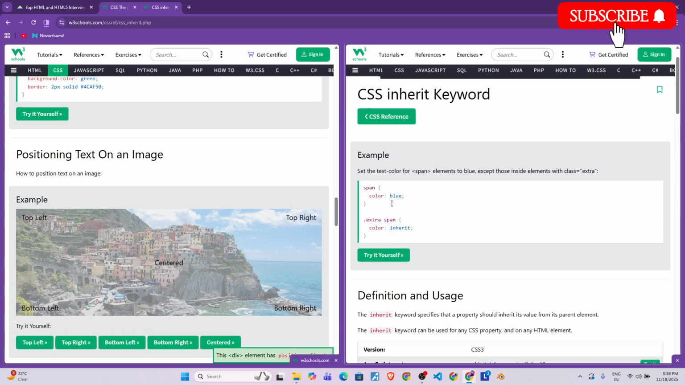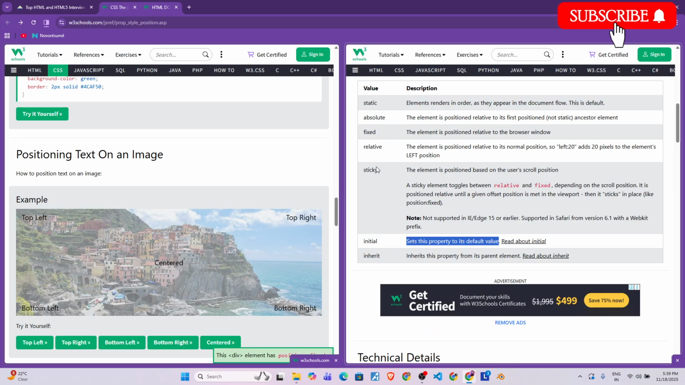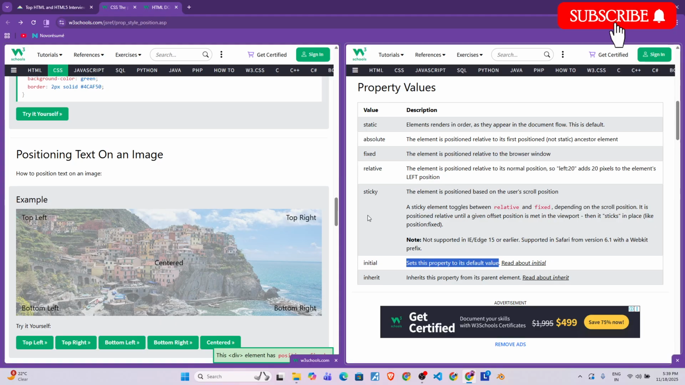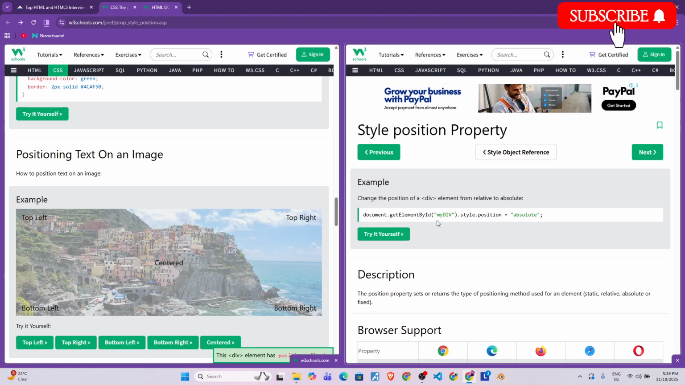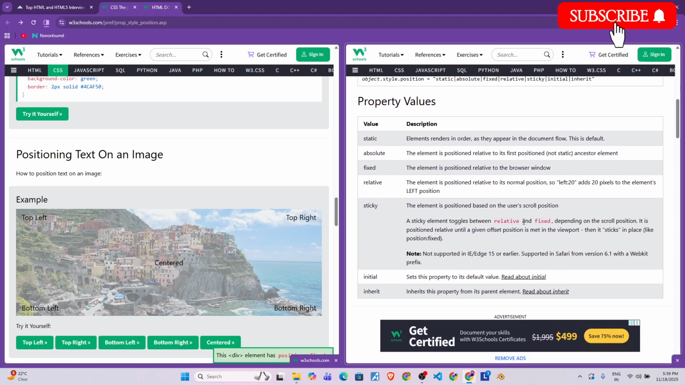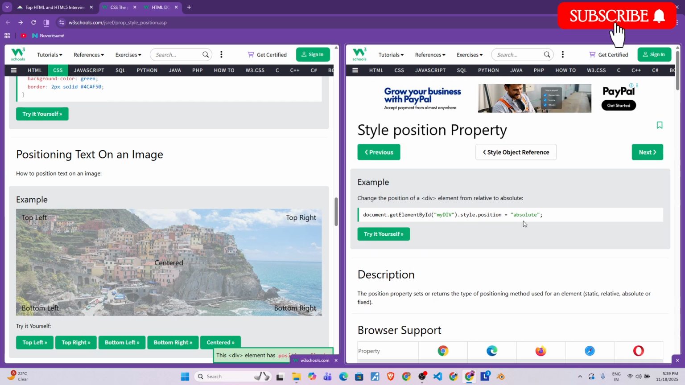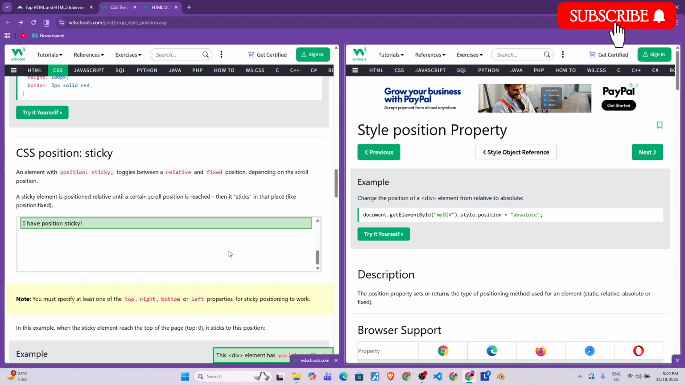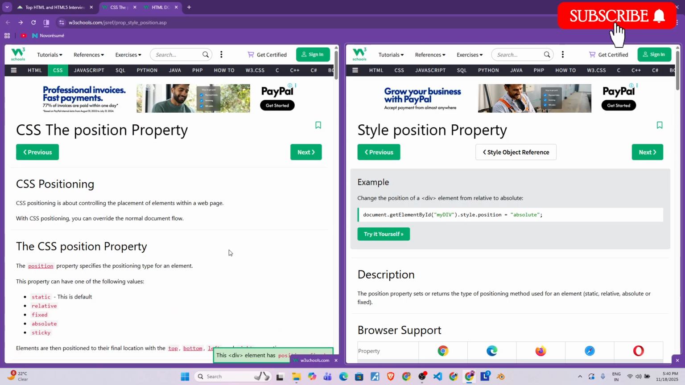Yes, initial and inherit also work for position. For applying it to position, we can remember this syntax: document dot getElementById style dot position is equal to absolute, or in place of absolute we can use inherit or initial. So that is all. It is not asked as much in interviews, but you should know it. Mainly they will ask about CSS position properties, so just remember these 5 and practice them on your own.